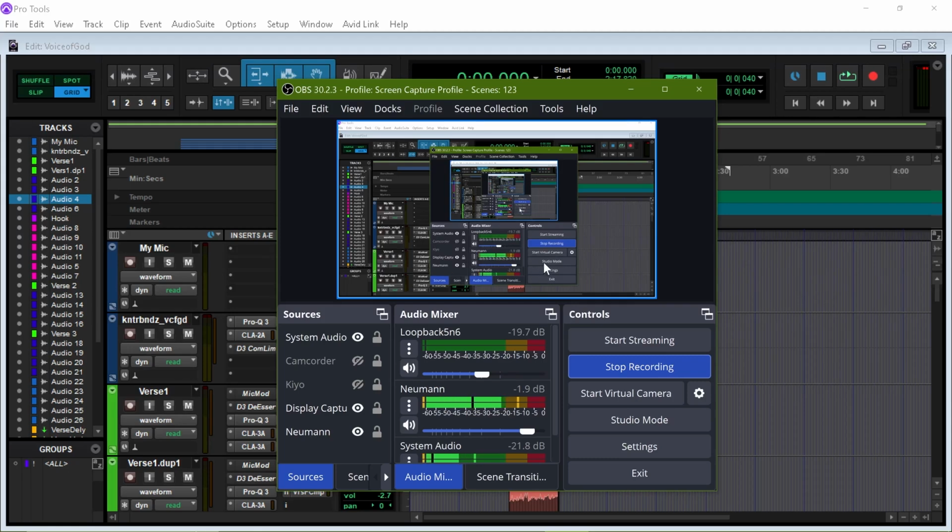So the way I have this profile set up is that I have a system audio track. I have my microphone audio input, and then I have loopback 5 and 6. And I will explain what's going on here. But first, before we do that, let's kind of break down what we're looking at.